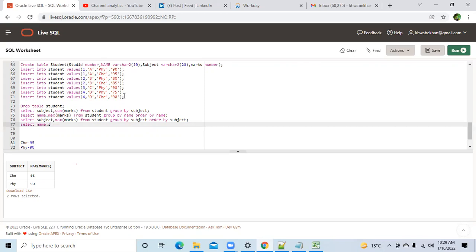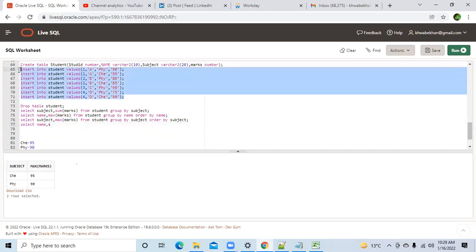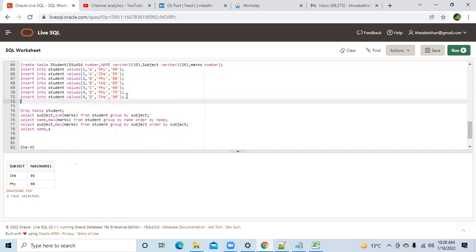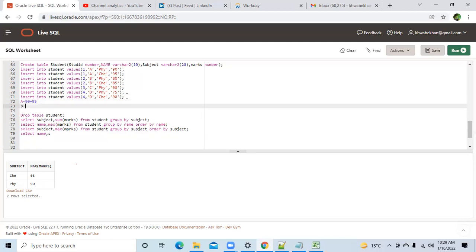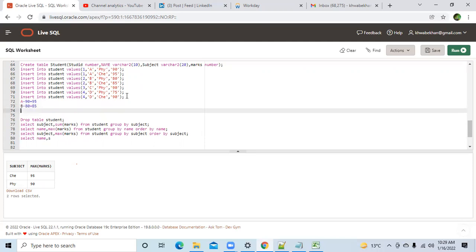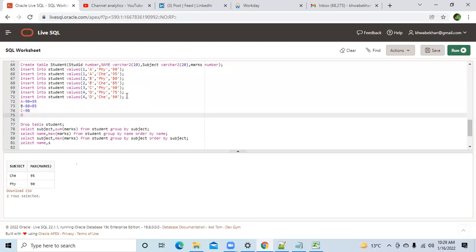Okay, forget about the SQL query. Just think manually. If I ask you to tell me who is the overall topper, what will you do manually? First of all, you will take A. He has scored 90, and then plus 95. Correct? Then you will take B. How much has he scored? 80, and then plus 85. Forget about SQL. C has scored only 90. Coming to D, he has scored 75 plus 90.